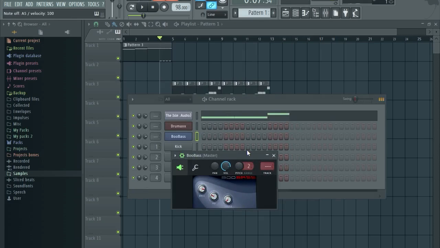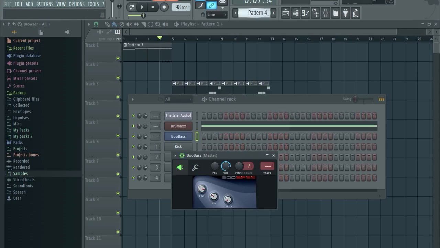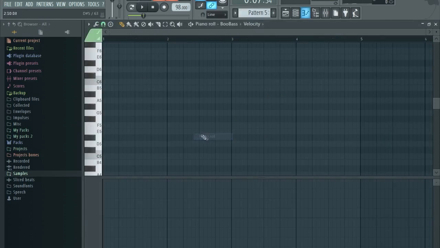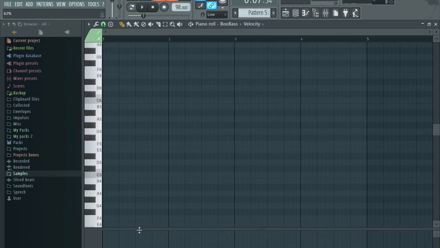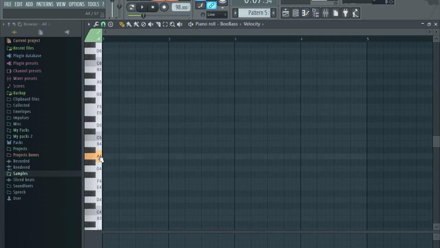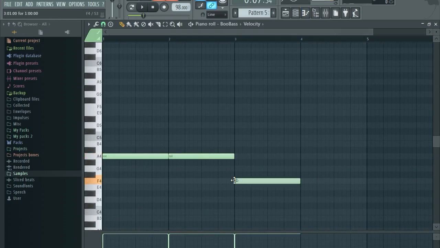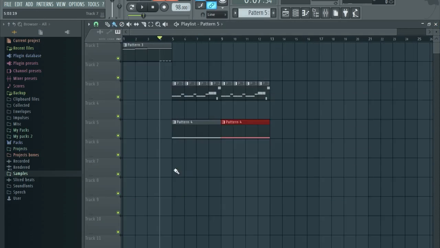Now we want to create the bassline. Go to pattern 5, piano roll, find A4, put one note like this, put another, then go to F4 and then G4, I'm sorry. Let's see what we have. Let's put it in here. Let's listen.